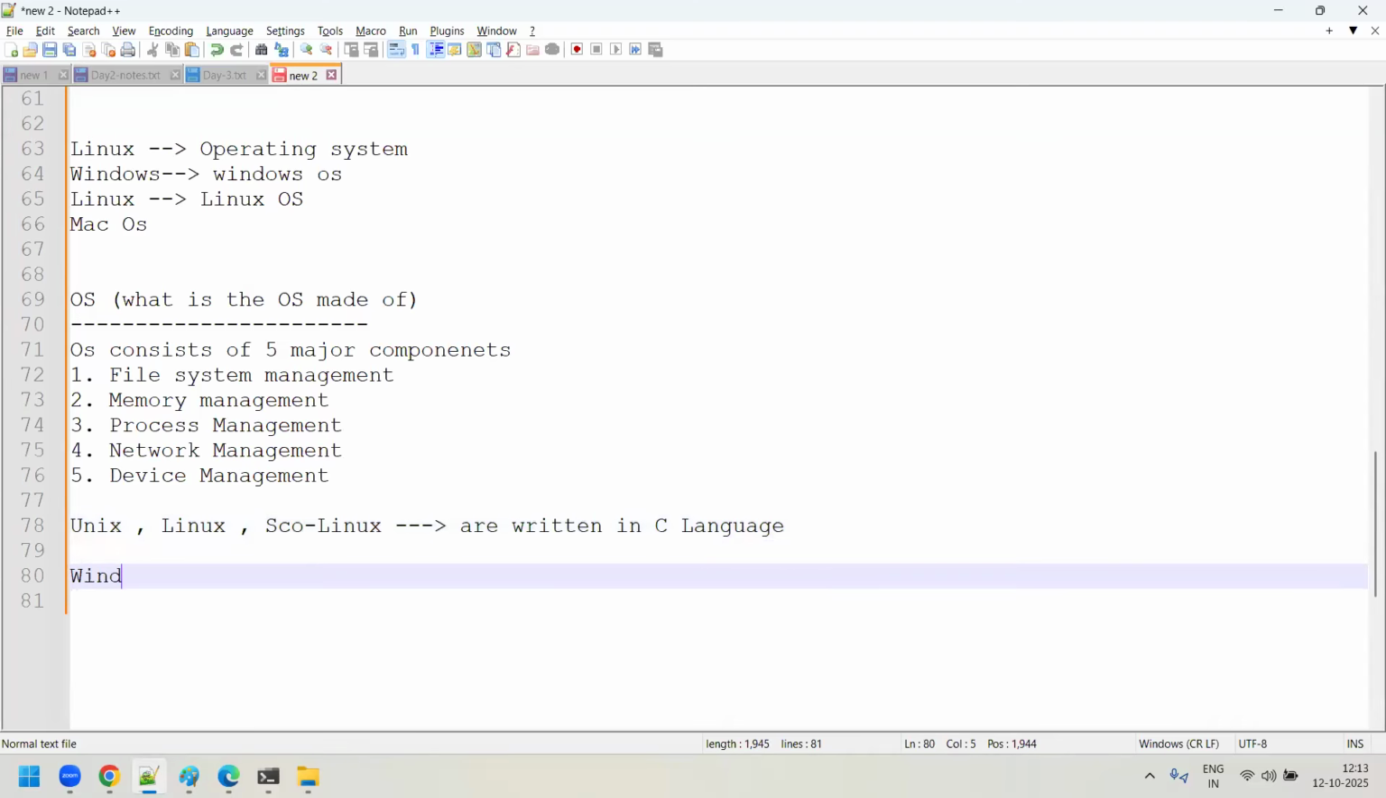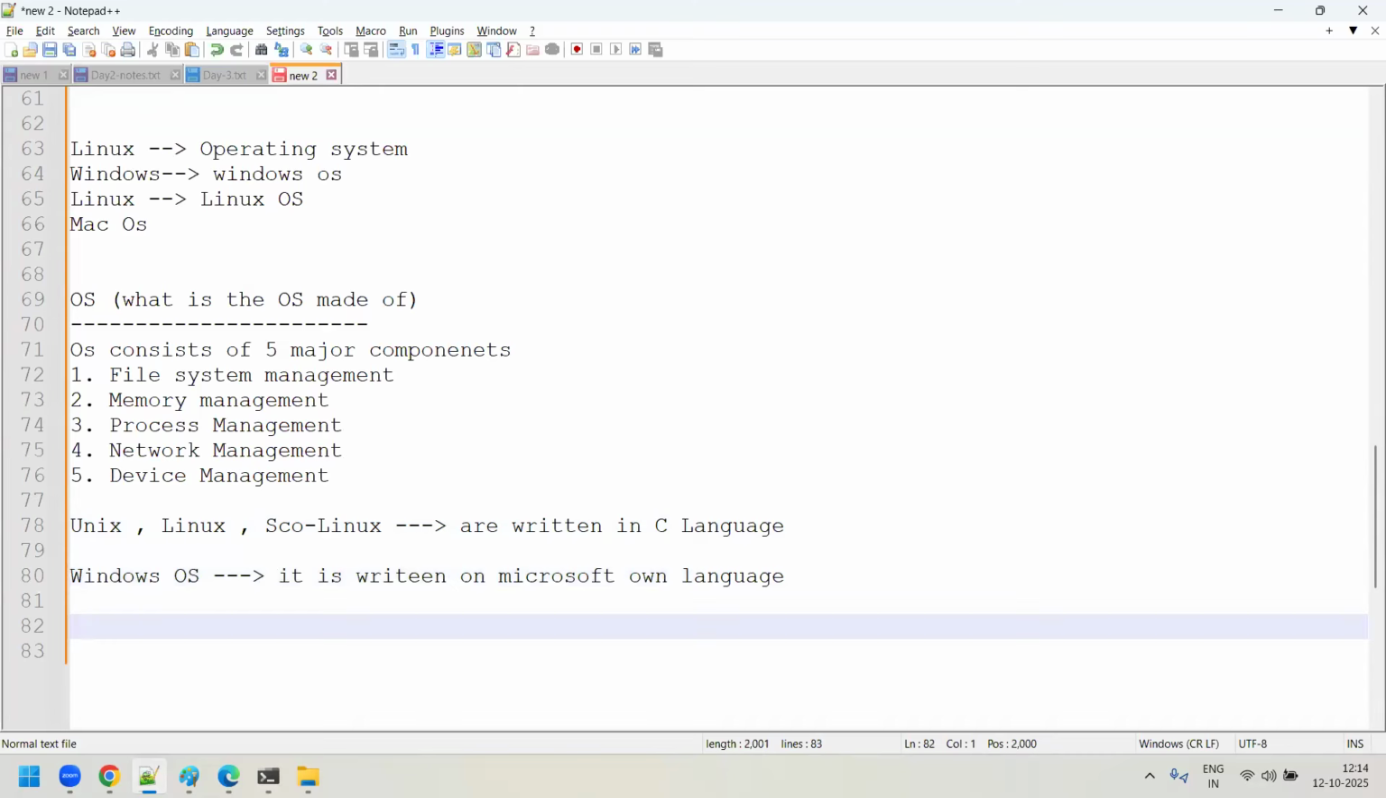Whereas the Windows operating system is written in Microsoft's own language actually. Microsoft has built their own language, so using that language only the operating system is written. So we will not know the code at all. We will never be able to see what the Windows operating system code looks like. But with Linux, we can see it because Linux is open source. It's freely available. It means the entire code is freely available. So where can I find all that code?